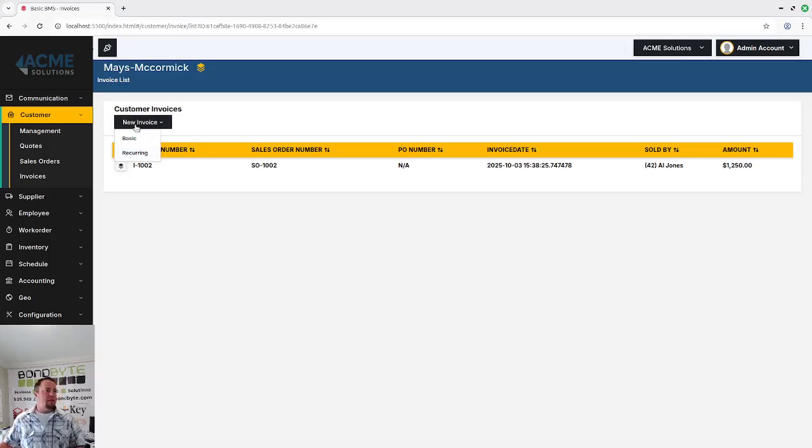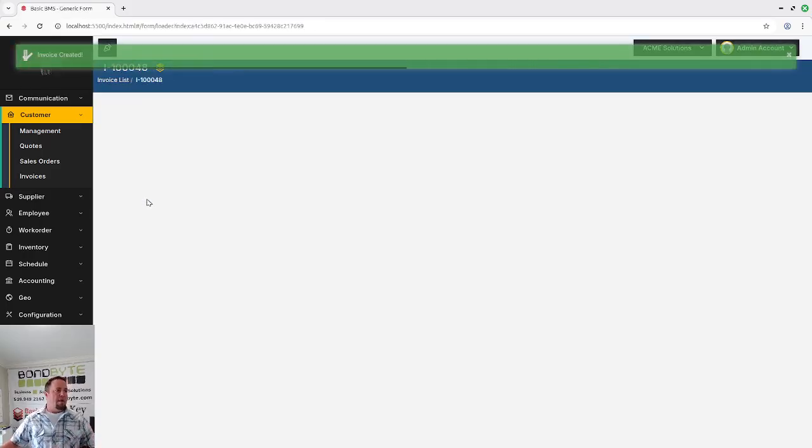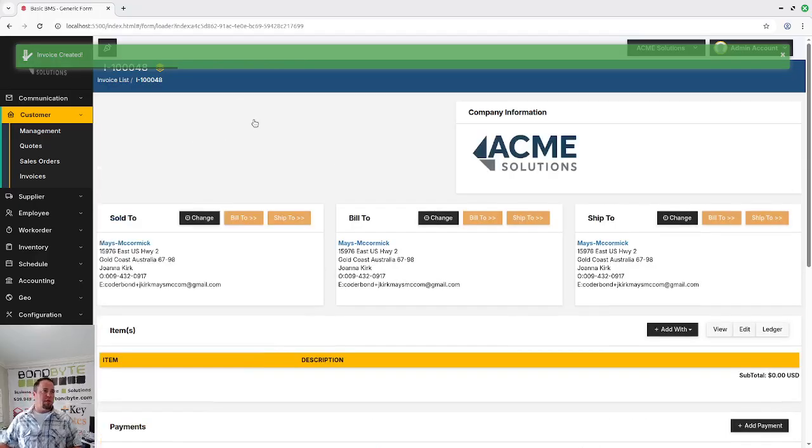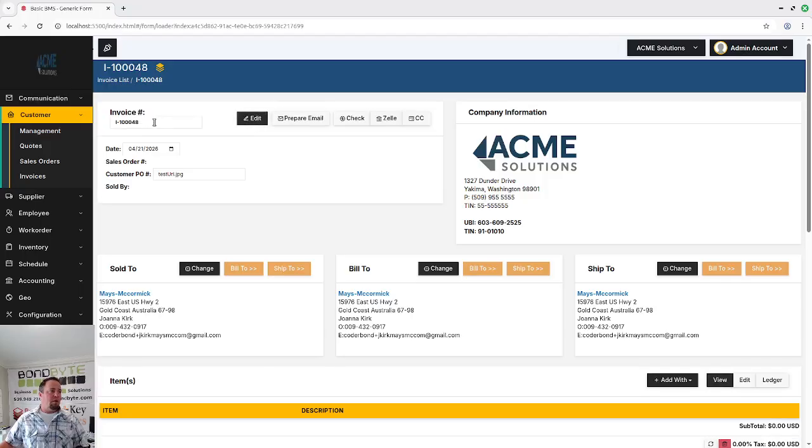First, we're going to go to new invoice and say recurring. This is just going to create us another invoice just like any other. But we're going to open up this invoice. The first thing we're going to do is rename, or renumber, the invoice to recurring.